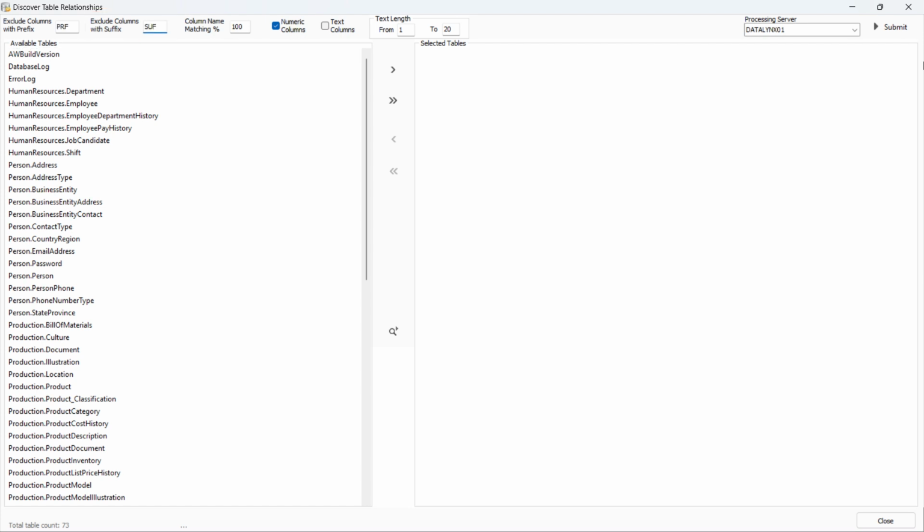Additionally, you can configure column name matching by percentage. For instance, if you want the column in the master table to match 100% with the column in the detail table, you can set it accordingly. Suppose you have a column, Business Entity ID, and you want to match it with any ID columns, you can adjust the percentage to your preference. In this example, we will set it to 80%.